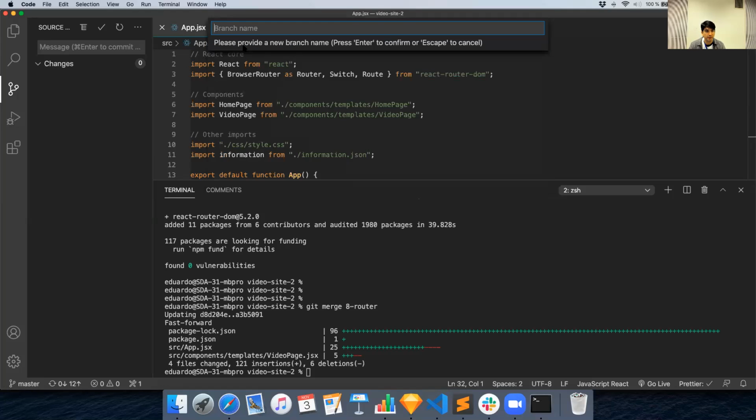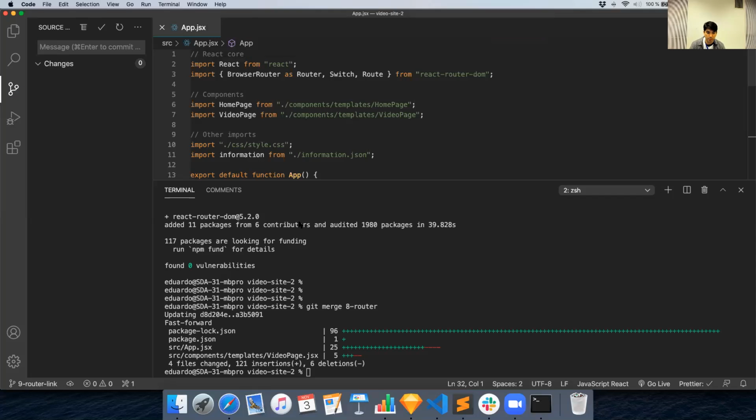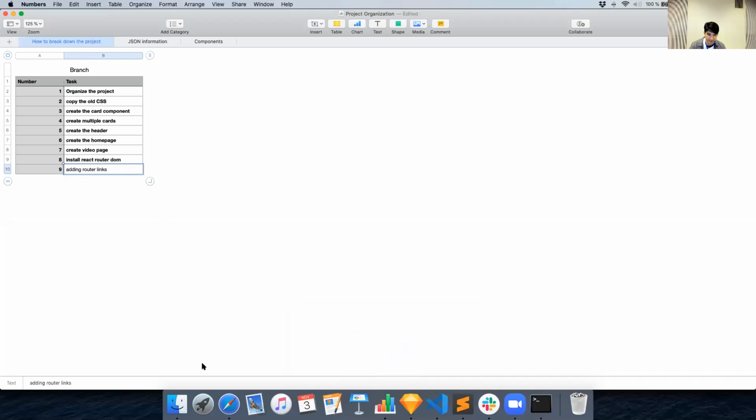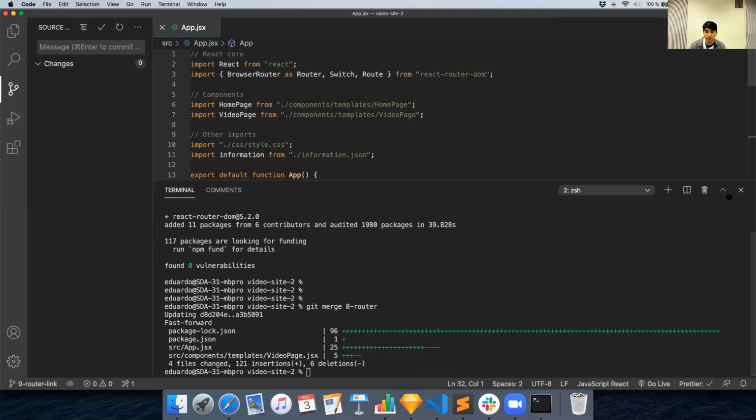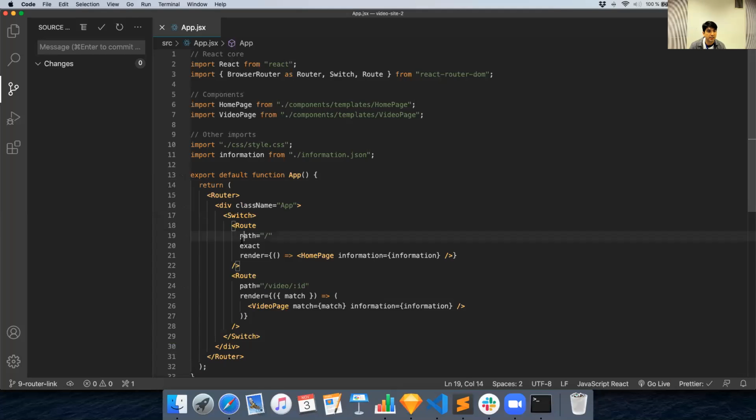And this one will be 9. I will say links, but I don't want to confuse you with normal links, so I will say router links, just to avoid any confusion. Yes, let me go back real quickly. So router links, just like this one. Perfect. I will close my terminal. Now we are in the router link.